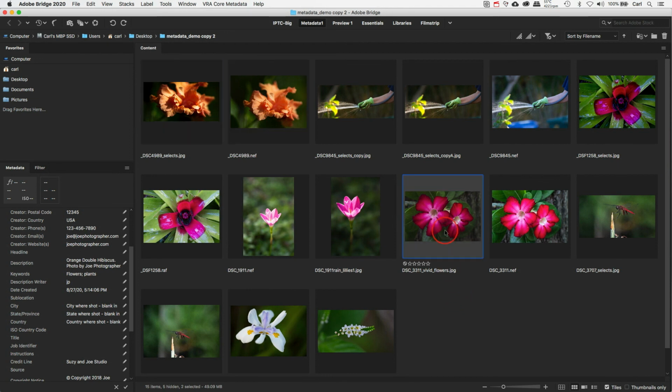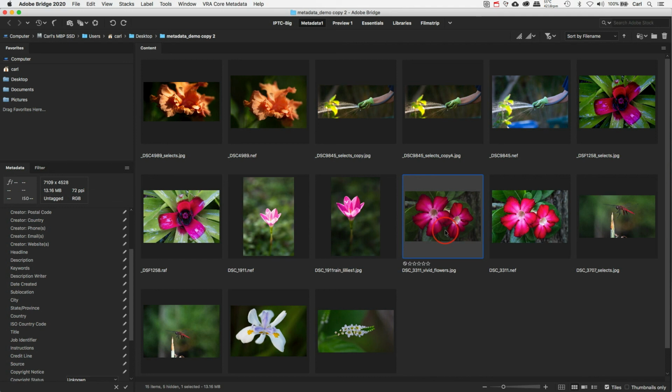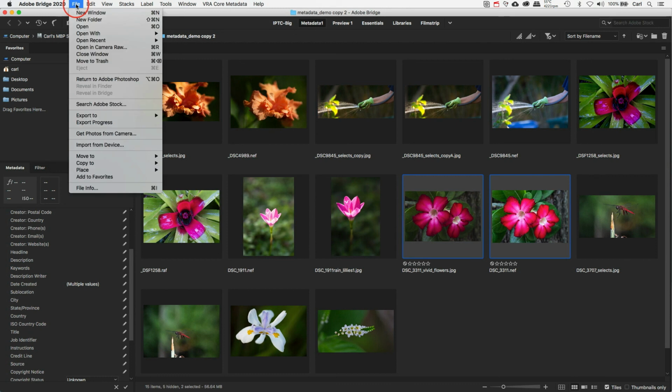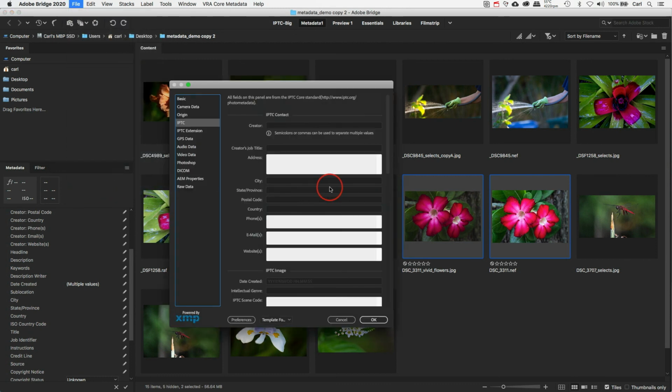So let's select a couple of other pictures. We'll select this pair of pictures here. And we can go up to File in the main menu and come down to File Info, which we could also open with the Command I keystroke or Control I keystroke, depending on what platform we're on. And the File Info dialog opens up.